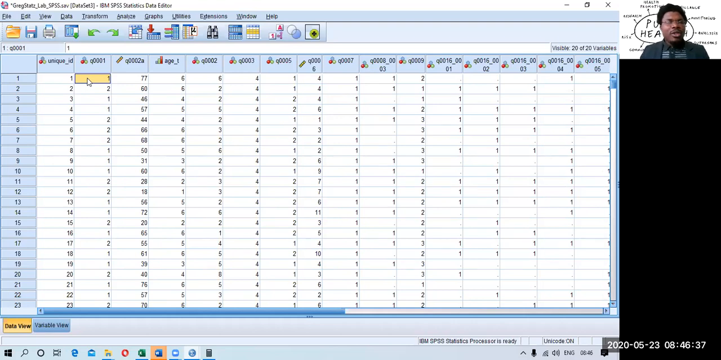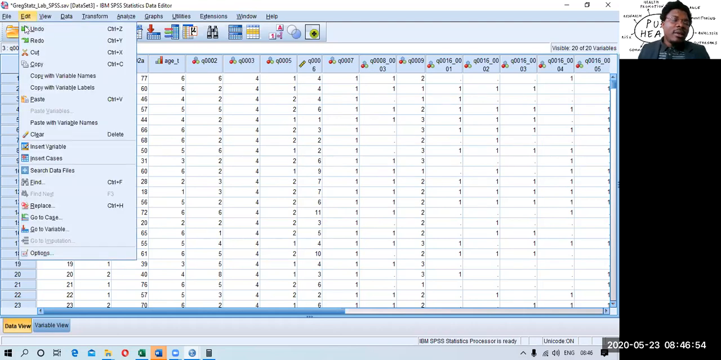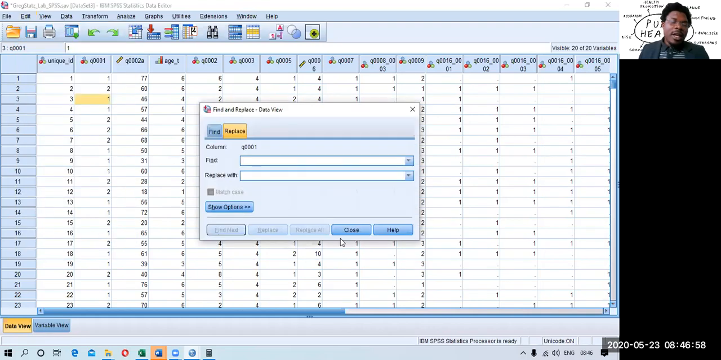So what do we do? Same thing. Make sure you identify the variable in the column and click anywhere in that column. It must be in that column, not in any other column. Then you go to Edit, look for Replace, and it will give you the find and replace option. So let's say in the find, I want the system to look for number 2 and replace it with 0, just like that.